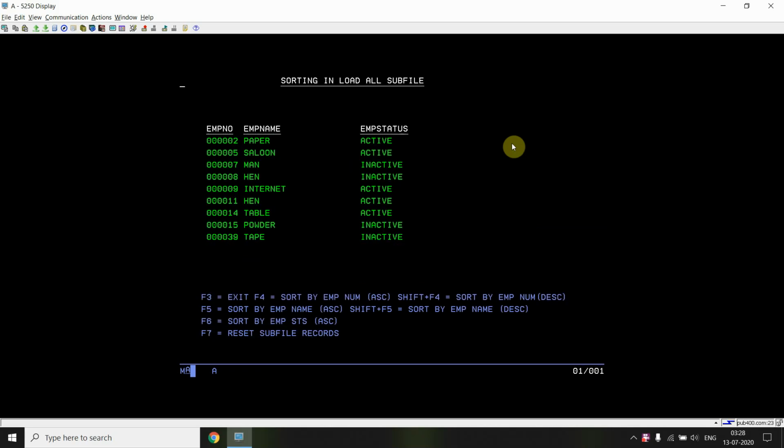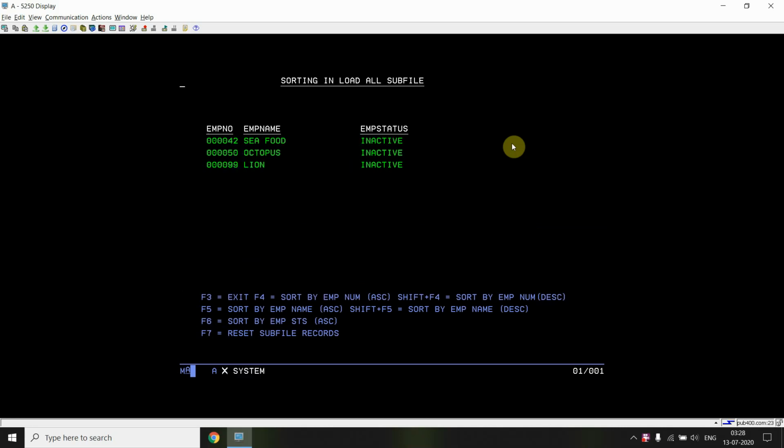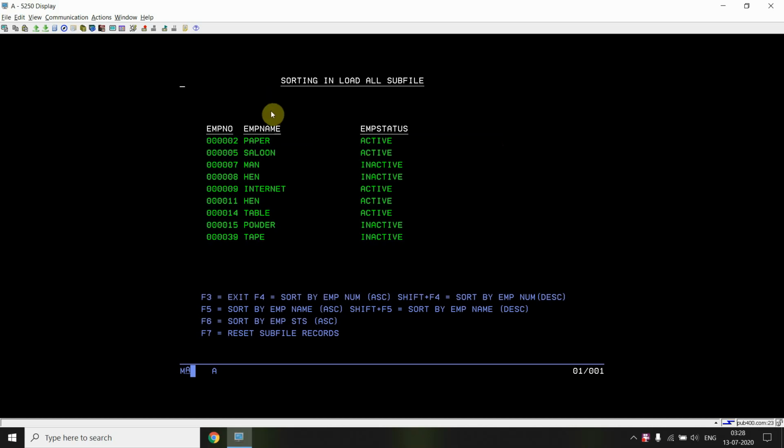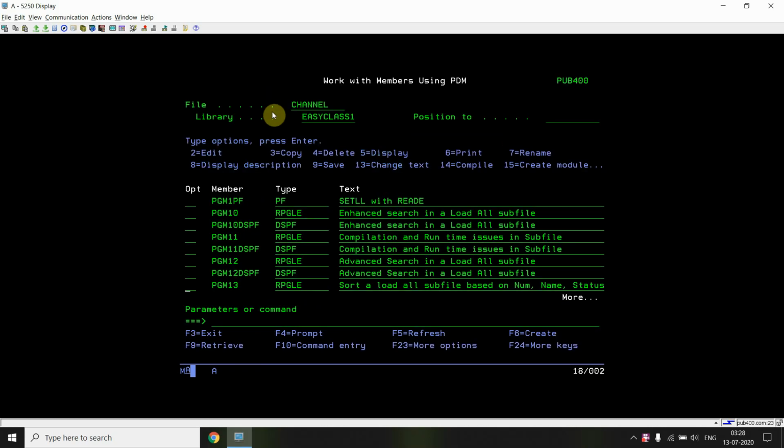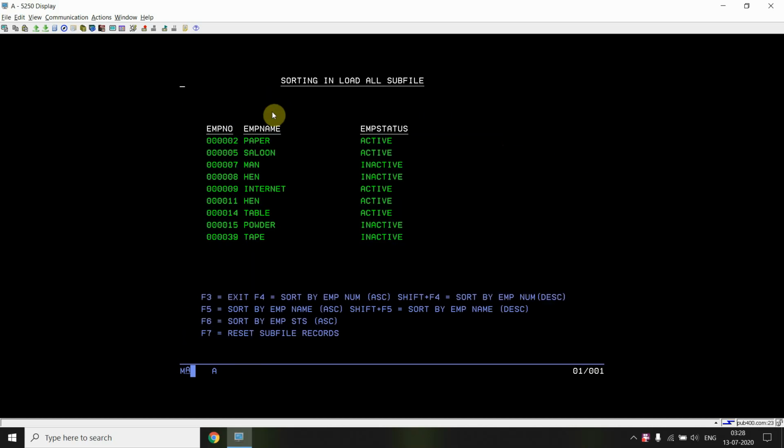So this is the simple load all subfile. Here we can see page down. So these are the number of records which are loaded into this subfile. Now here we can see that F3 to exit, F4 sort by employee number in ascending order. So employee number is here, and this is employee name, and this is employee status.